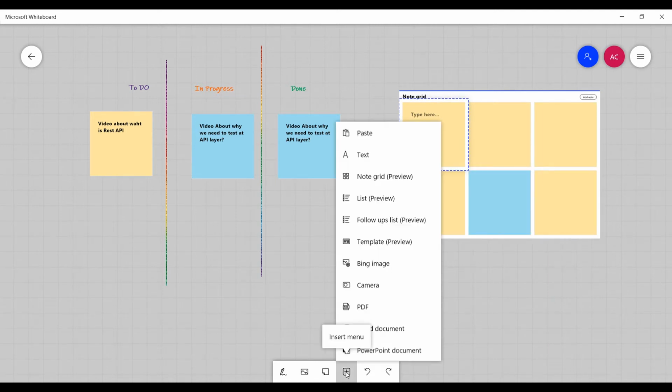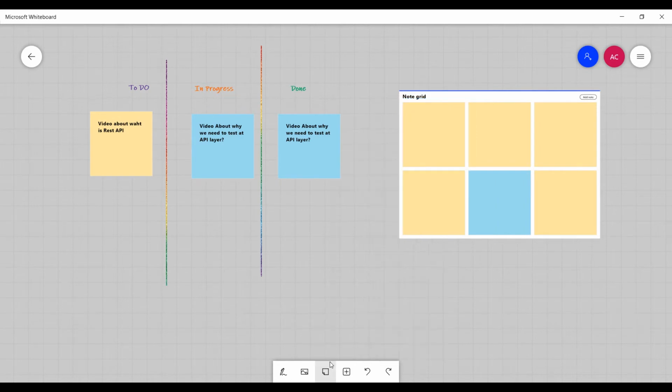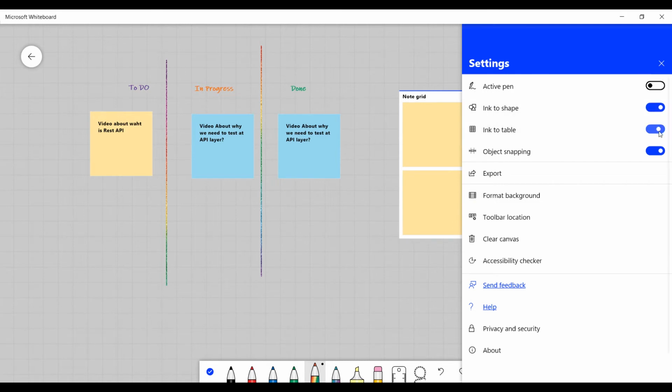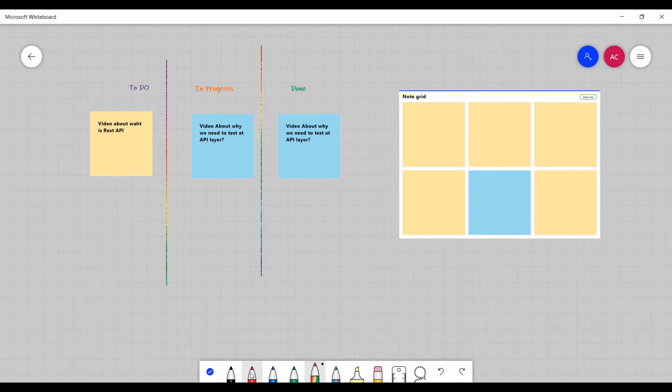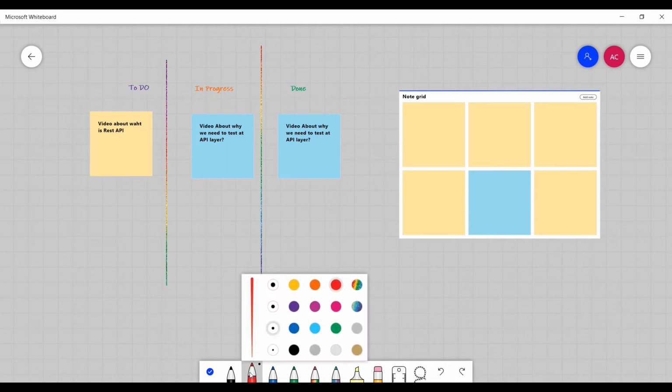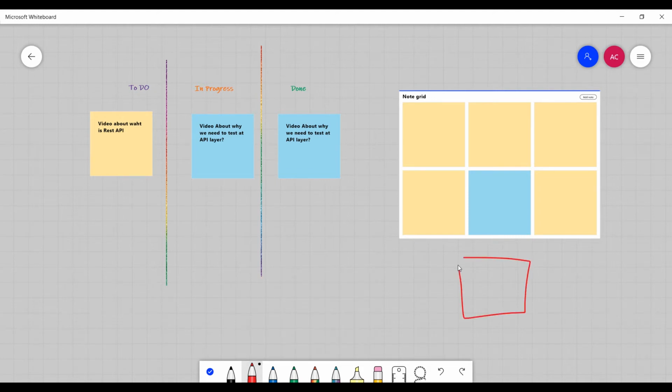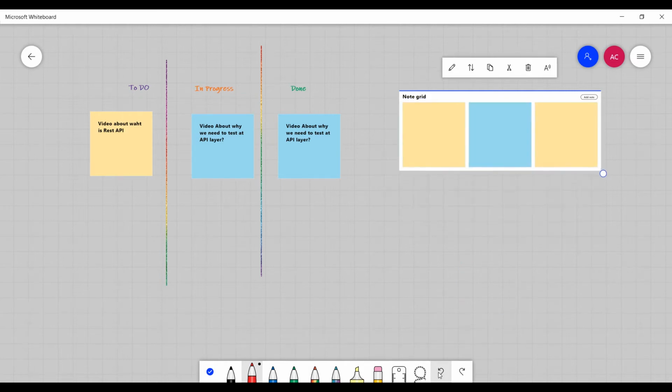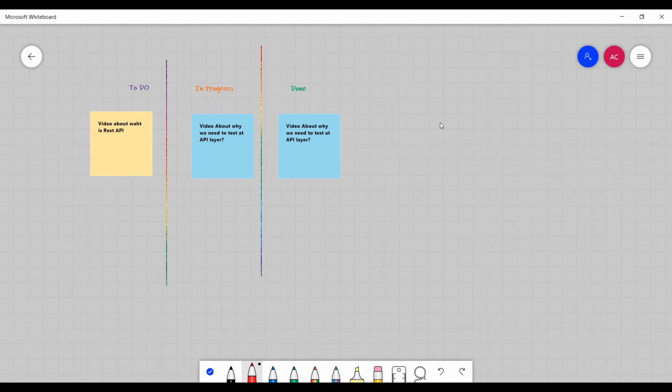Apart from that, I talked about how we can use ink to table, right? So let's go and try to enable it and see how we can use that. I have selected this particular pencil with a bigger brush, and I have created one particular table. Okay, this table was not smart enough to identify, so I'll delete it and create a big table. I am not using a mouse, I am using a trackpad, but it should work without any issues.